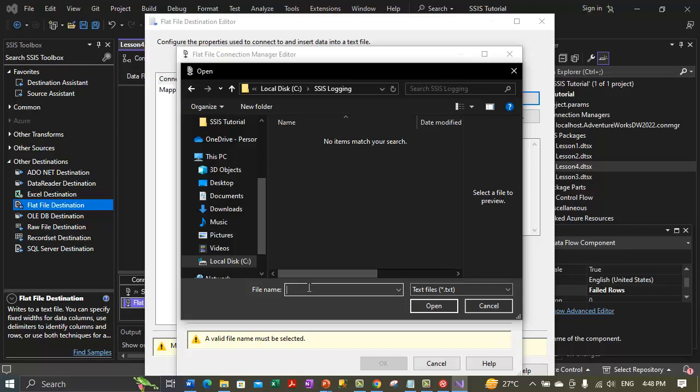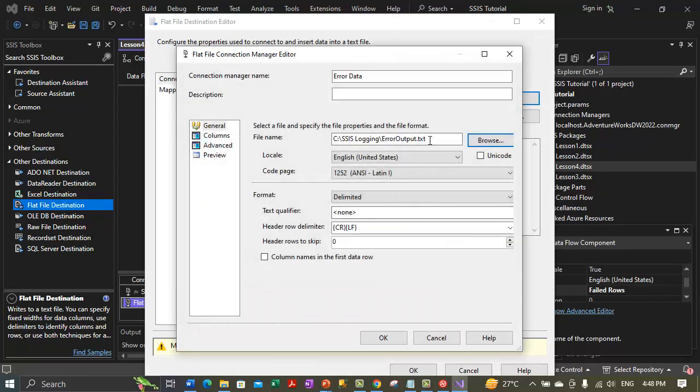So let's name the file as error output, and by default the extension is txt over here, right? We can create a CSV as well apart from txt, but let's keep it to txt. Now let's click on open. So it will fill in the name of the file over here, right?